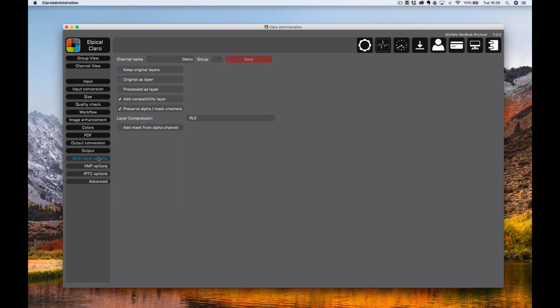We have multi-layer options. When you're using files with layers, you can choose to keep those layers in your output file, to add a compatibility layer to preserve the alpha or masking channels. Then you can say we want the original as one layer, we want the processed as one layer on top of that file, and we have the compression for those layers. We have XMP options, so metadata options. If you use a workflow that uses those, IPTC, which is the channel used for your metadata as well. And then we have advanced, where we can strip the metadata.